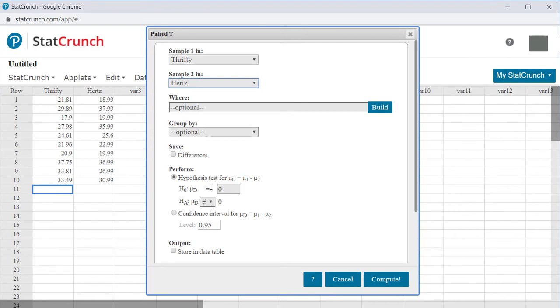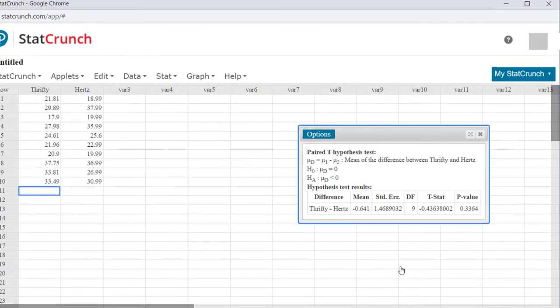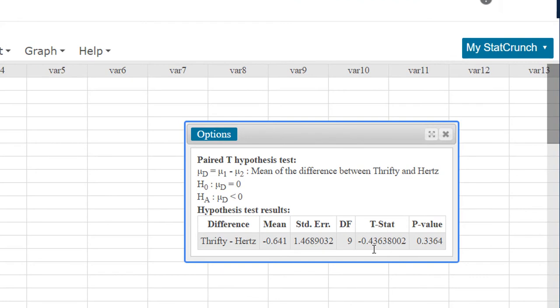And if I go to my hypothesis test, H naught is that mu sub d equals 0. The alternative hypothesis, H sub a, as denoted in StatCrunch, will be that mu sub d is less than 0. So if I say compute, StatCrunch gives me the test statistic here, which is negative 0.436. That agrees with both our by hand calculation and our calculation on the calculator. And the p-value 0.3364 agrees with our calculator calculation.